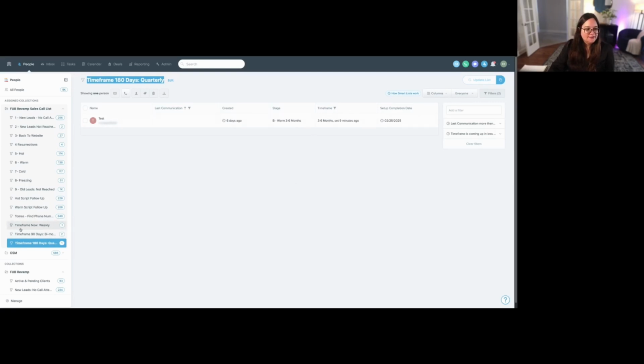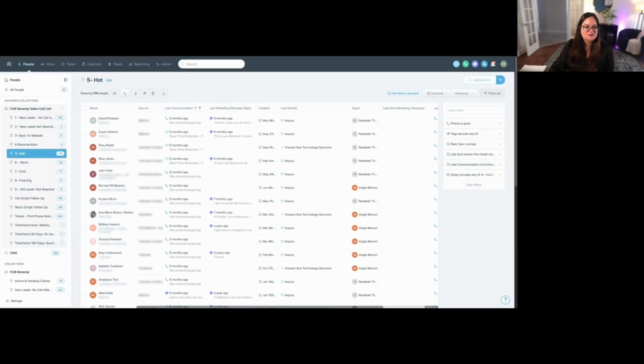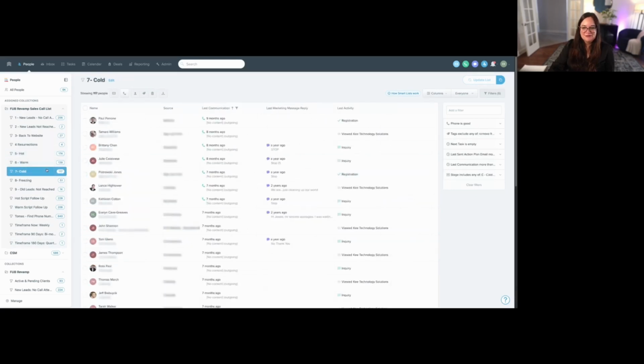So that's why I like creating these coming up in less than dynamic filters rather than creating static filters based on what was inputted here. So it's dynamic and people will automatically move from list to list. Now, do I recommend completely ditching the smart lists you've created based on your stages that are time frames, hot, warm, or cold? Absolutely not.